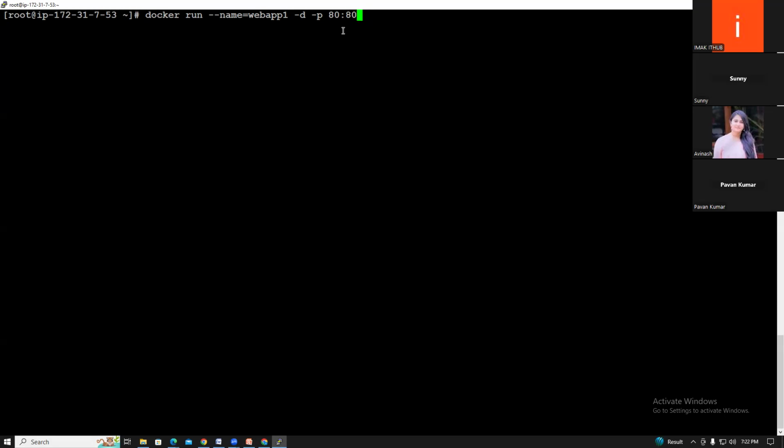By default, the port number is 80 because HTTP's port number is 80. That is the reason we are using port 80. For every web server, HTTP is 80 and HTTPS is 443. If you want to create your own port, you can create it.